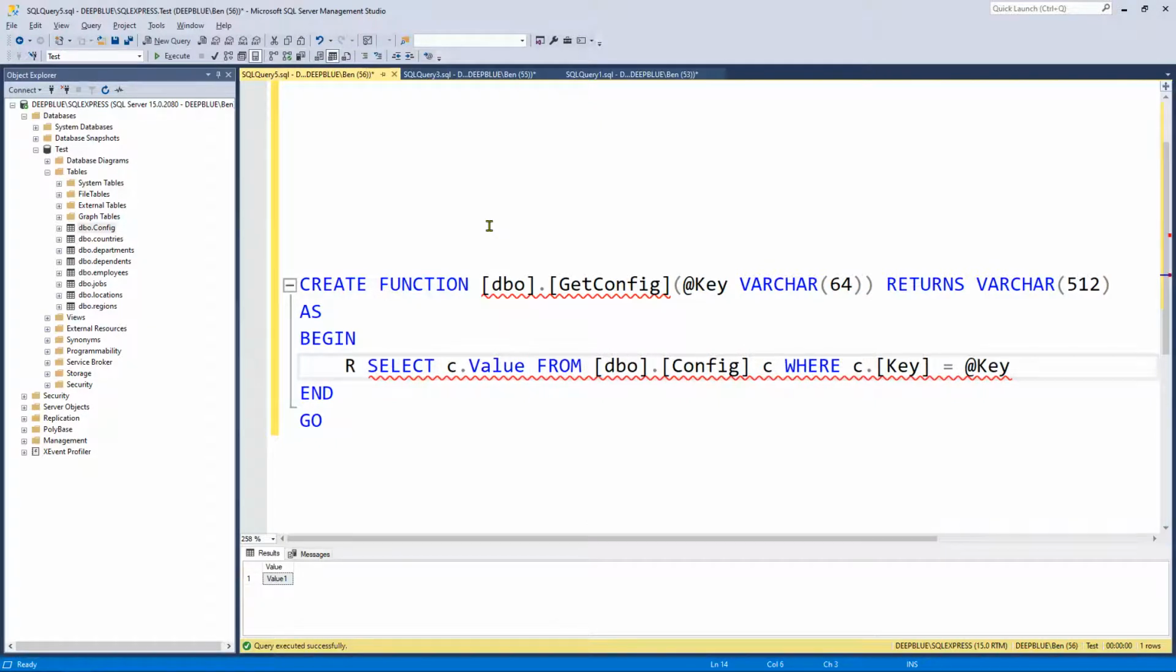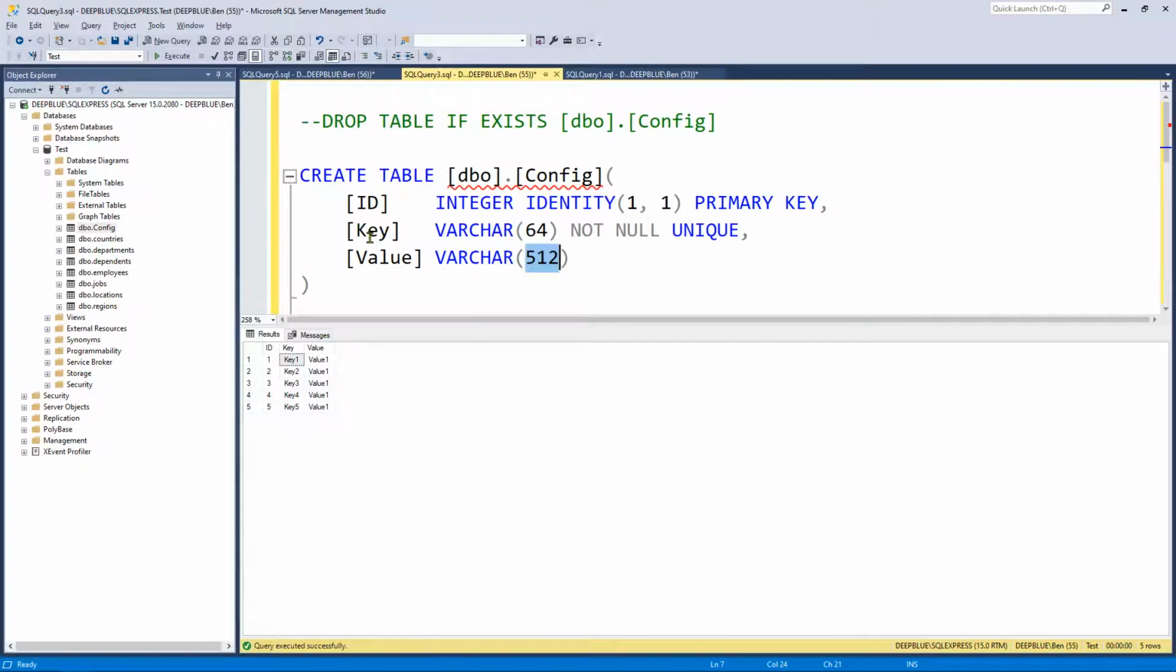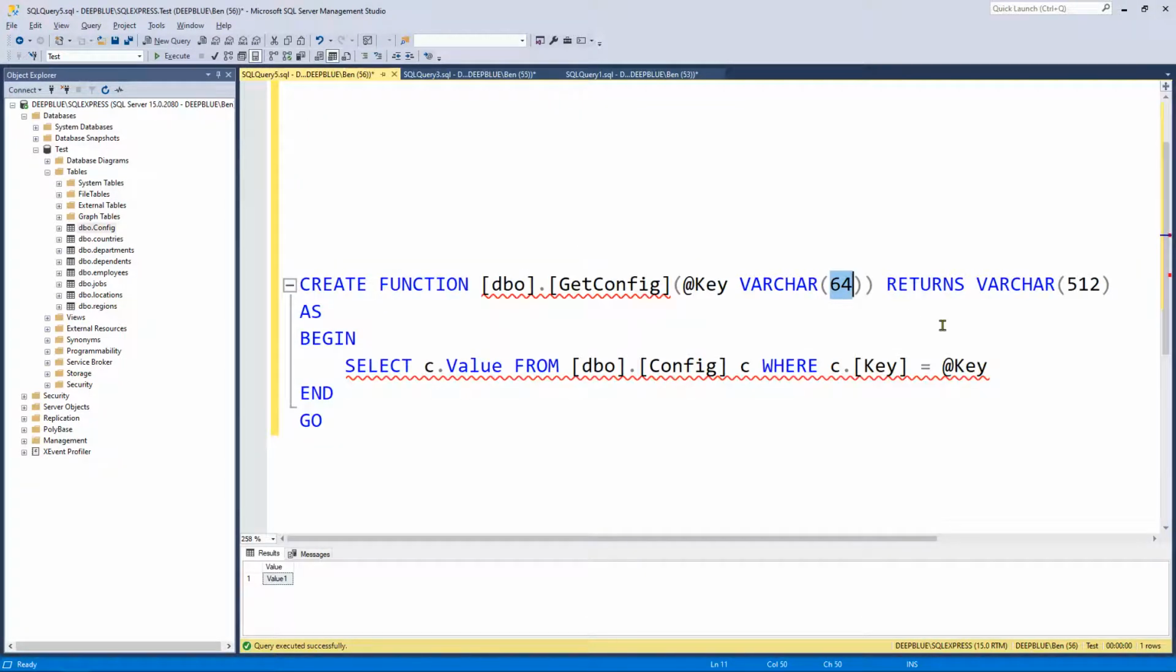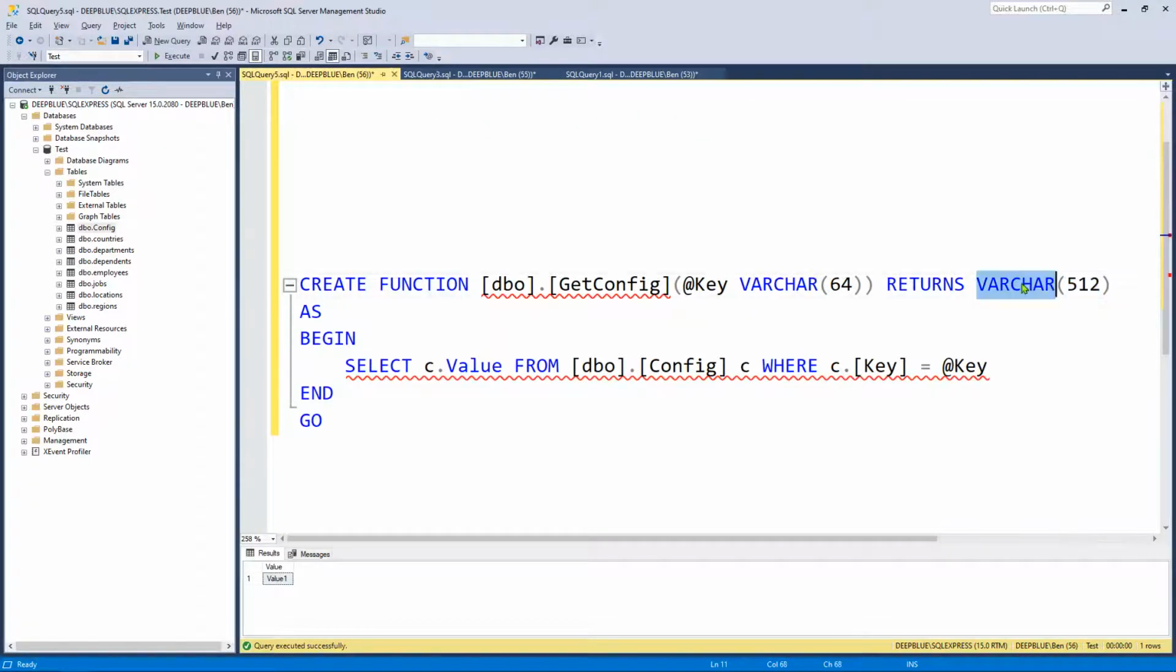But let me just quickly go through what we've got here. We've got a create function statement. We're saying DBO schema, we're saying the function's called GetConfig, we're passing in one parameter which is called key, denoted by the @ symbol. We're saying it's VARCHAR 64, which just so coincidentally happens to match exactly what the key is in the table. We're saying that we're returning a VARCHAR 512 because obviously we're going to get the value, and that happens to match precisely what the value is in the table in terms of type and length.